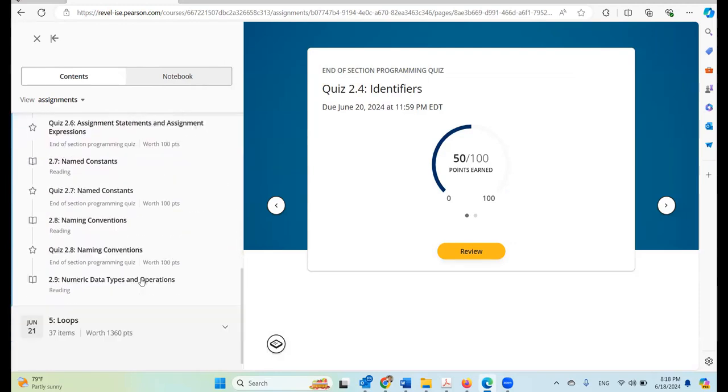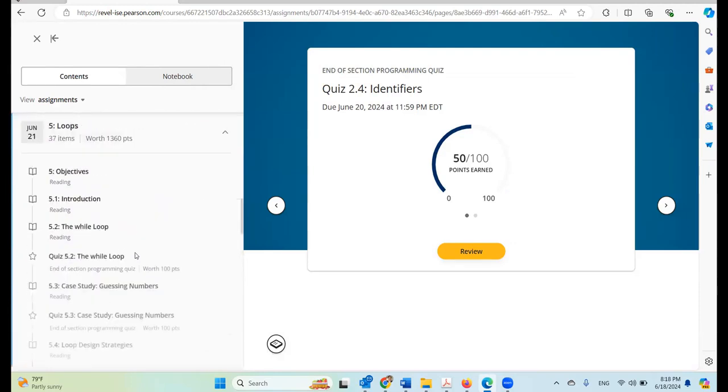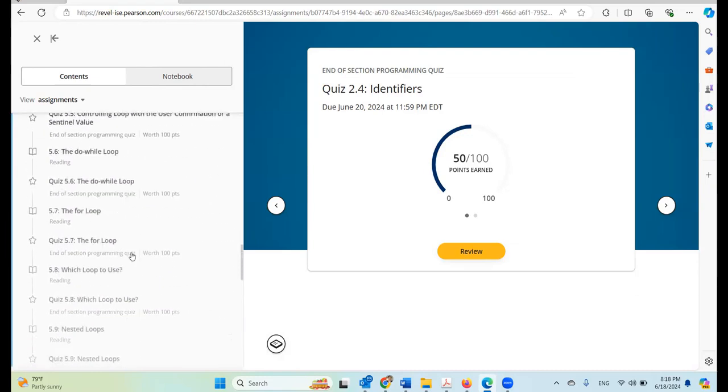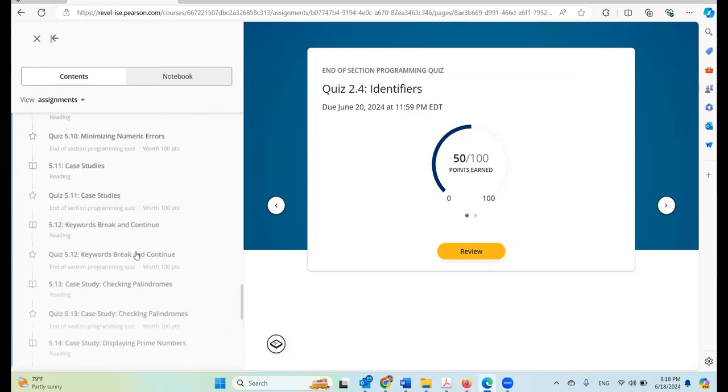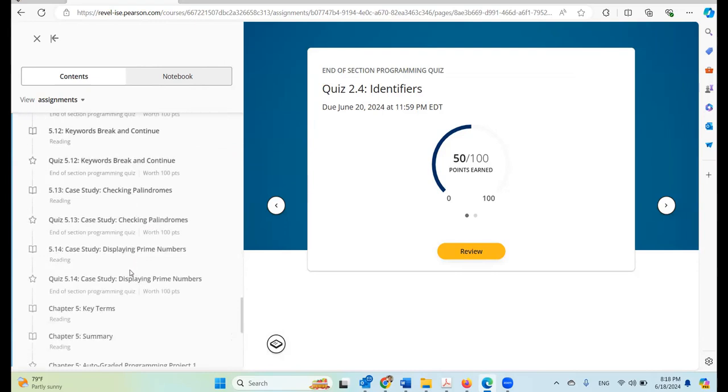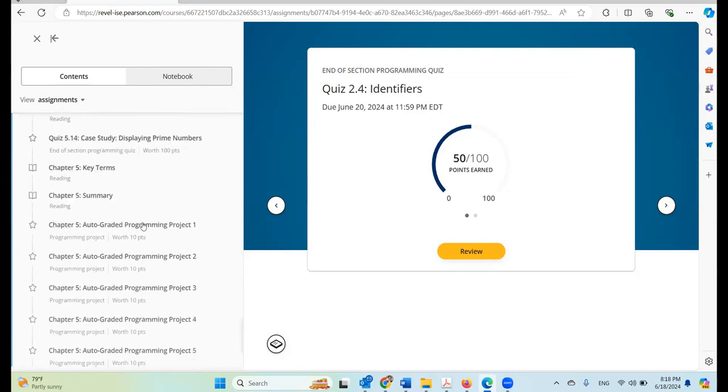Let me go to chapter 5. At the end of the chapter, we have programming projects. This is a big improvement. In the past, with the programming projects, you didn't see any feedback if there was a logic error. Now, this new system gives you the feedback. So let's look at this here.